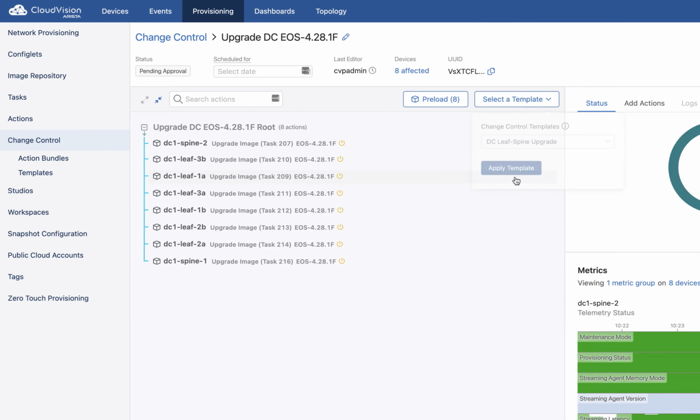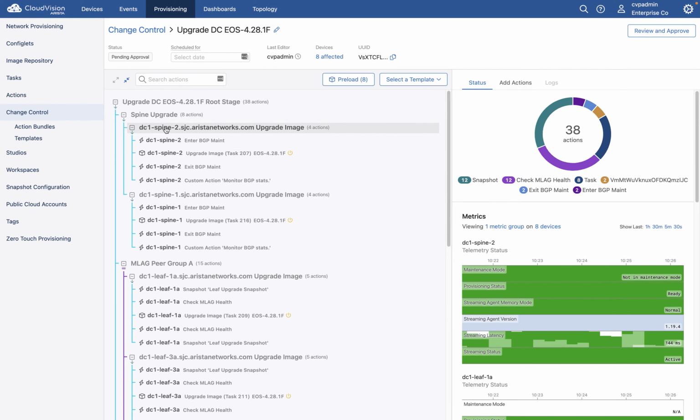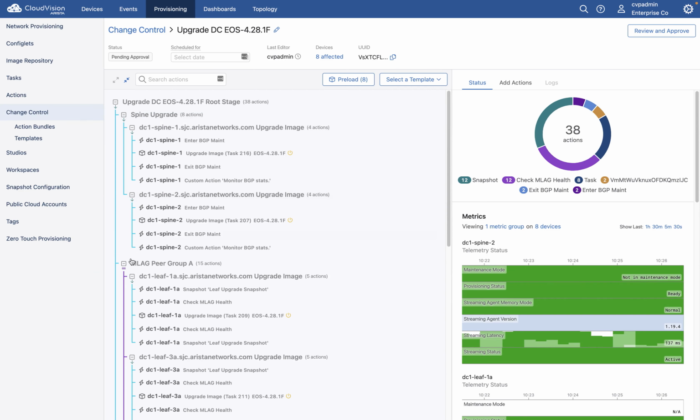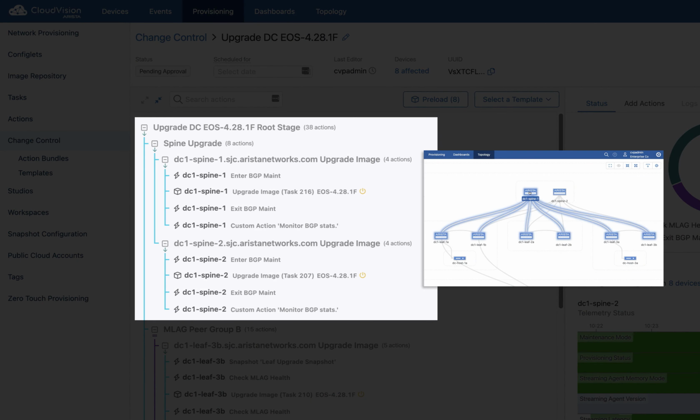When the template is assigned, it evaluates the actions defined within the template against the tasks available. We can further modify the resulting workflow as required, for example, ordering single tasks or entire groups of tasks. Our upgrade template here has grouped the spine switches and automatically added some actions. The first spine will enter maintenance mode, which will gracefully drain the traffic away from the device before proceeding with the upgrade. Once upgraded, the device will exit maintenance mode and then run a custom action which will compare the BGP metrics before and after the change as a health check.